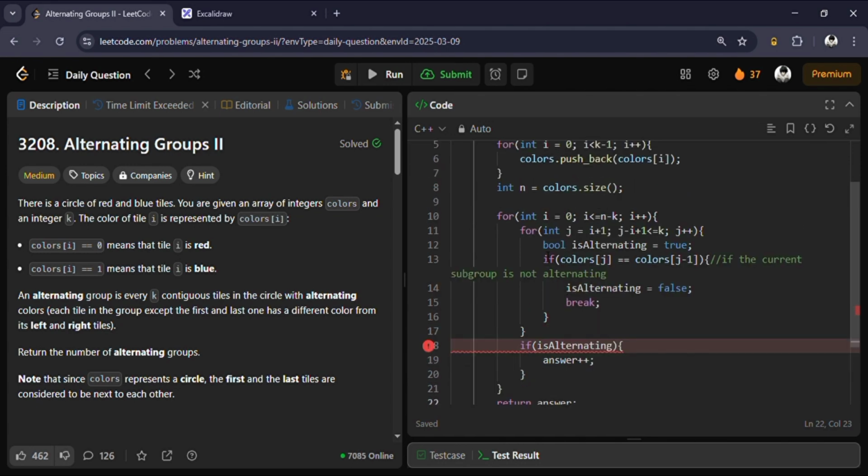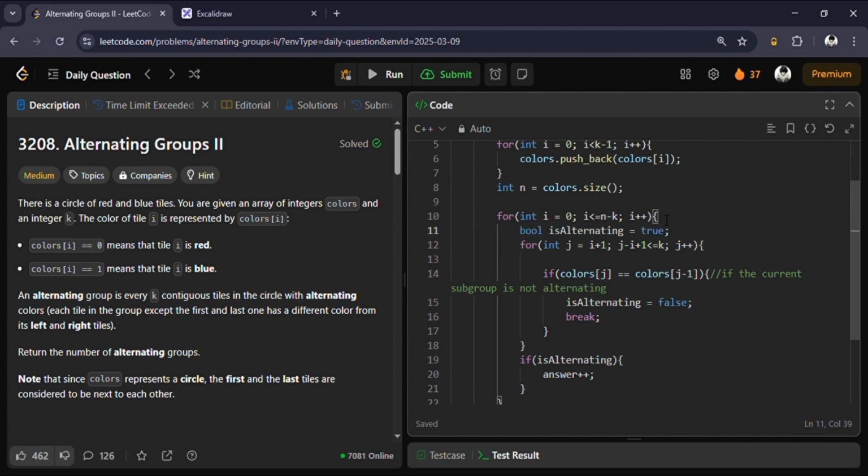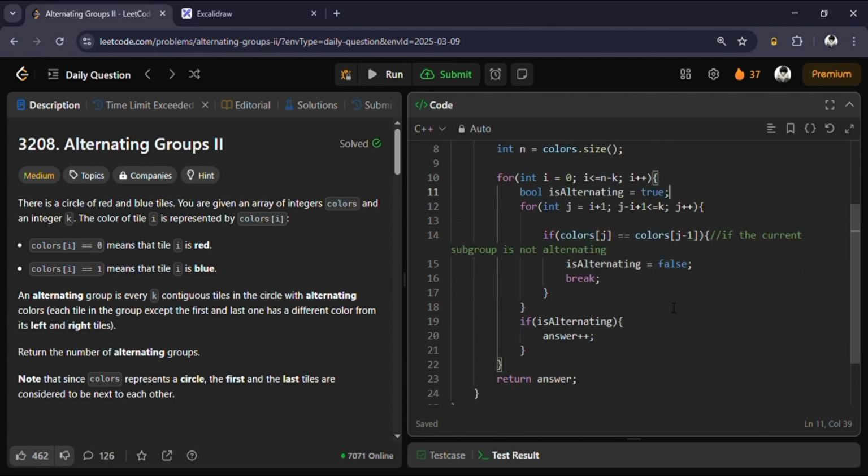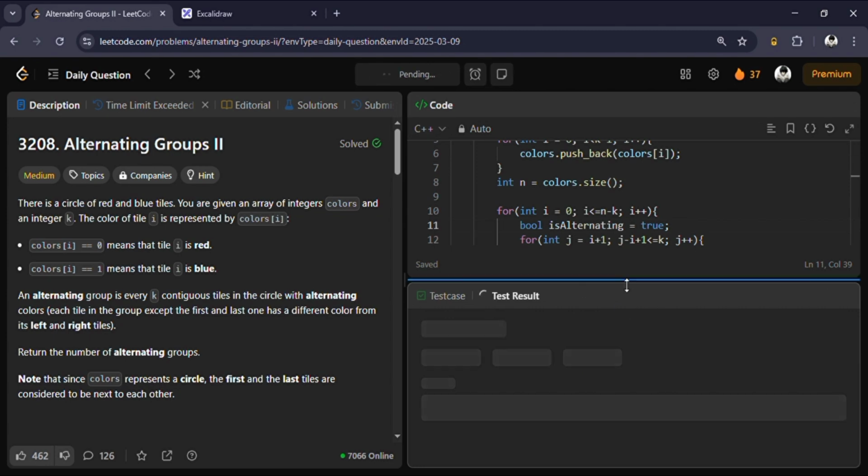Okay, I have declared this in the wrong loop. Sorry, I have to declare it here because the group is starting from this loop. At first I have to assume that this group is alternating, and if it is equal to this, then the group is not alternating, so I have to initialize this as false. Now this should be able to pass the example test cases.